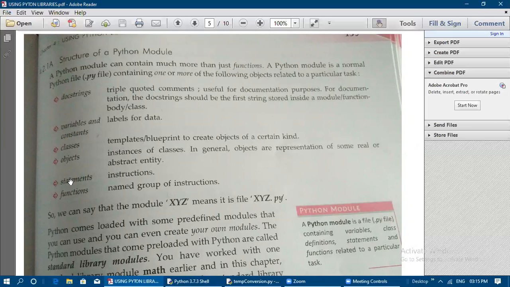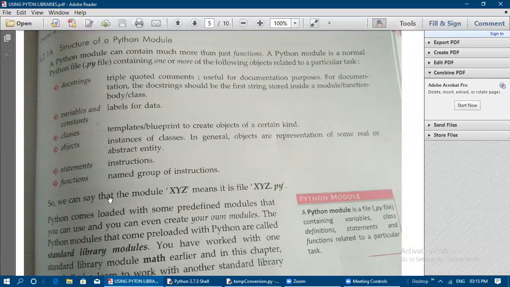And statements means instructions. Functions means a named group of instructions or statements, in order to complete one task. So we can say that the module XYZ means it is the file xyz.py.